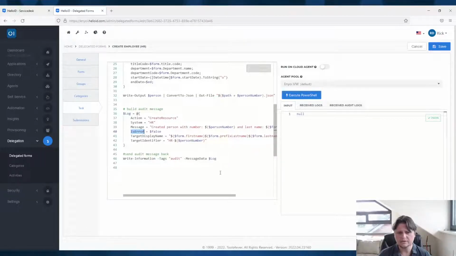Also, how we send this audit message is a little bit different than we normally use. In this case, you need to send the right information, and you just have to add the tags and audit. You can just send the object as message data. Because of this tag, it knows, okay, I have to put it in the audit logging instead of the process logging, which is normally the case if you do right information.